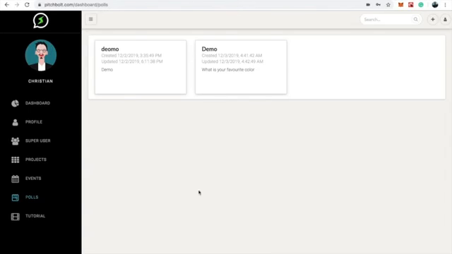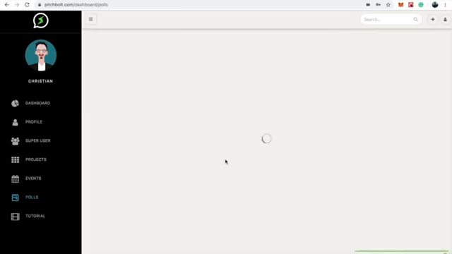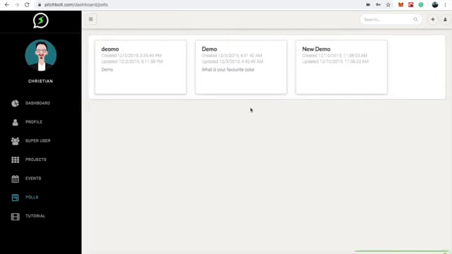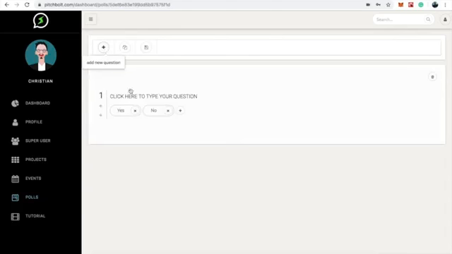In this case, how do we create a new poll and add it to our project? It's simple. You click on polls, and then I'm going to add a new poll. You can see I already have two. I'm going to add a new one, and I will call this new demo. Click on done. All right, so this is my new demo, and I'm going to make changes to it. And I'm going to add a new question.